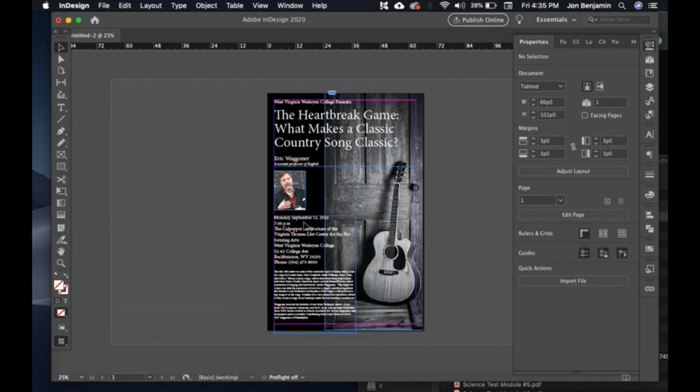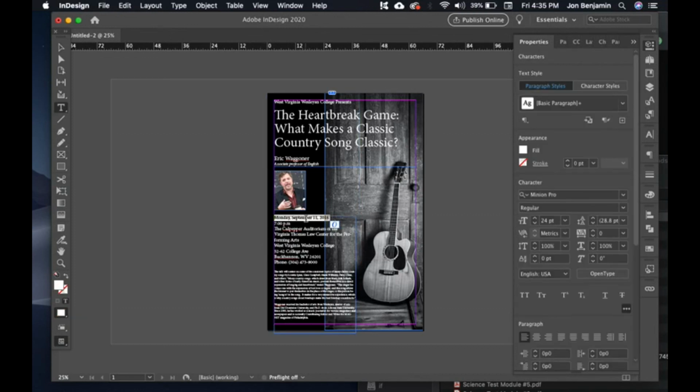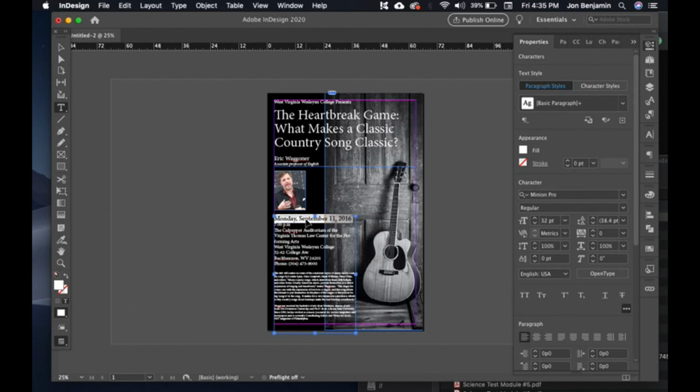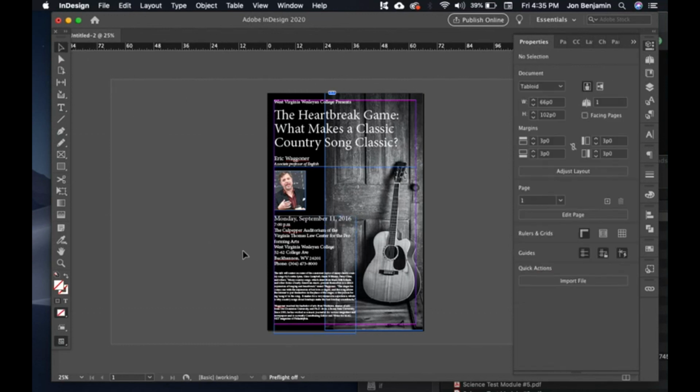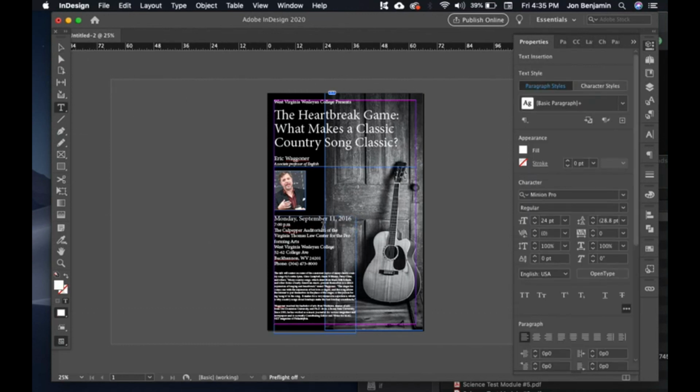Now this is all the same, so I need to create some hierarchy here. The most important information here is when. You know, can I fit this into my schedule? Am I going to be free on Monday, September 11th, 2016? I'm going to make that bigger. Now I'm going to create some proximity hierarchy by making some space. So here is when, the day and the time, and next is where.